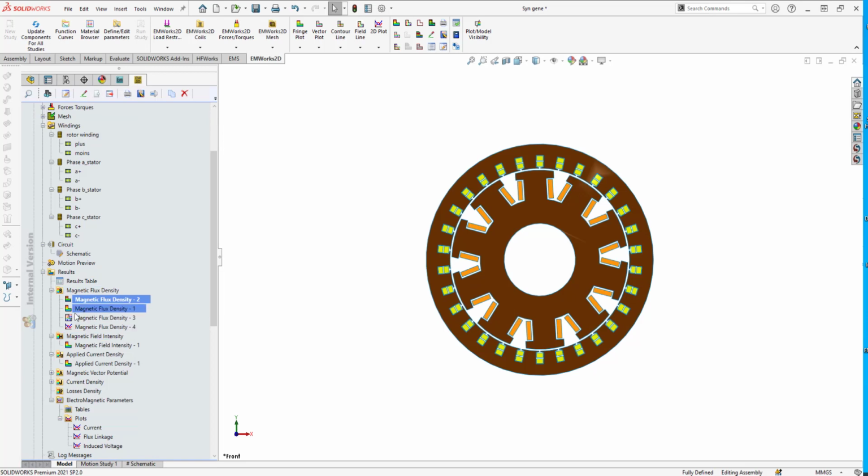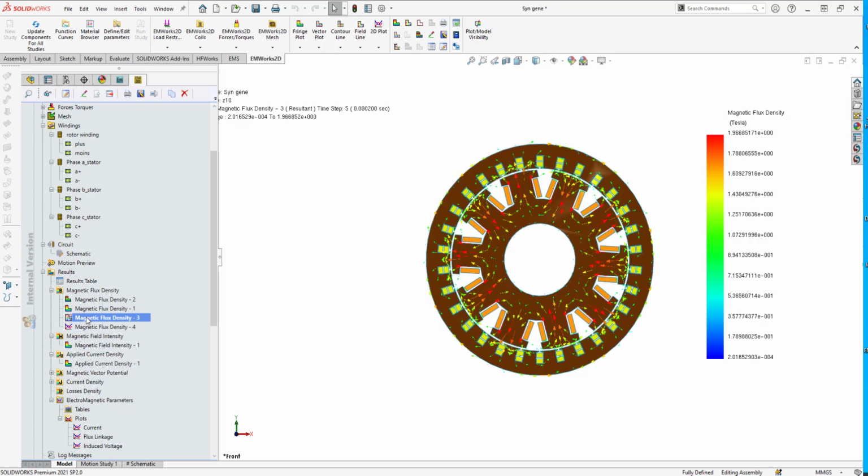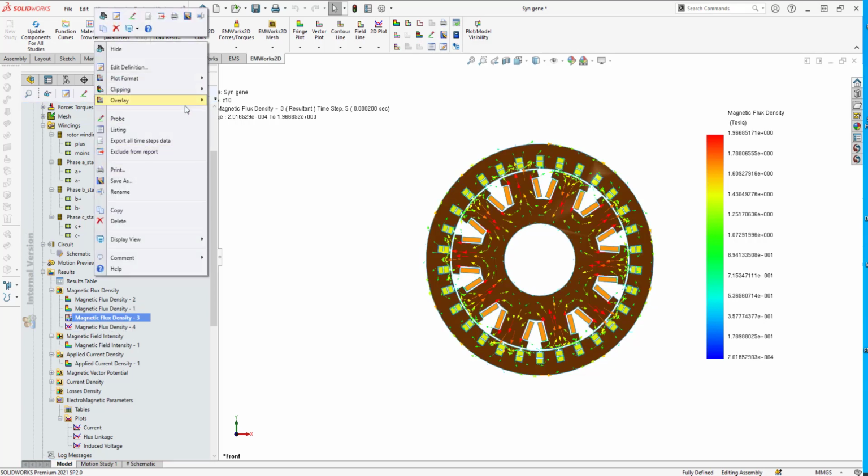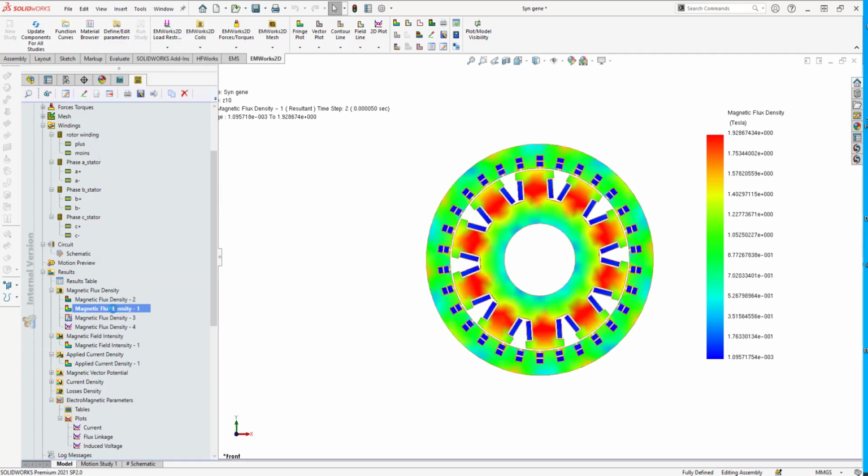You can do a fringe plot. You can do a vector plot. And in all cases, you can animate.